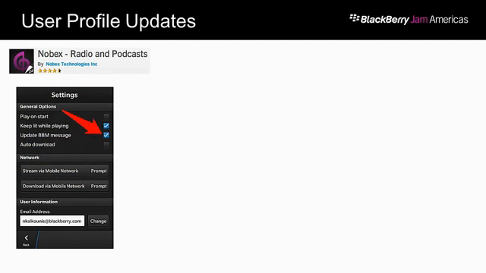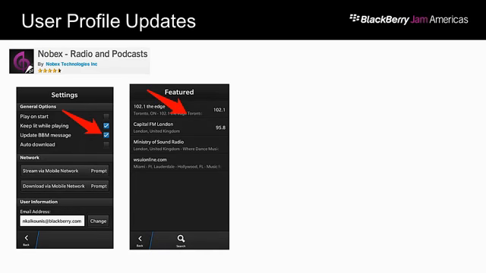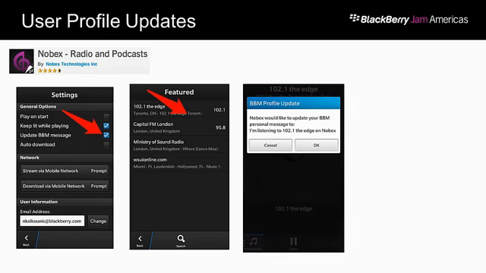I mentioned Nobex Radio before, another great Built for BlackBerry application. What they've done within their settings is allow the users to update the BBM profile when they're listening to stations and changing the stations. So they have an option here within their settings. If you enable that, every time that you click on a radio station and you start listening to that radio station, it'll prompt the user to update the profile with what they're listening to. So again, really giving users the option to post or not post is another great thing that's part of the BBM social platform.